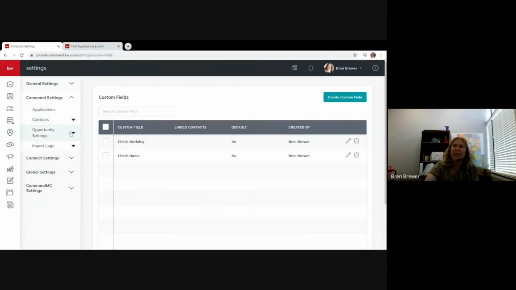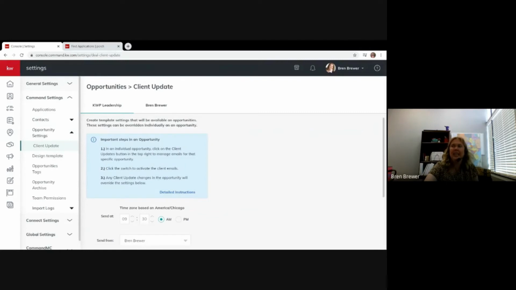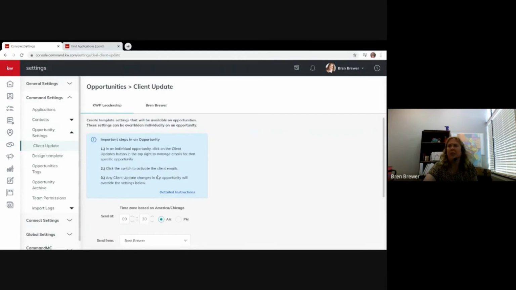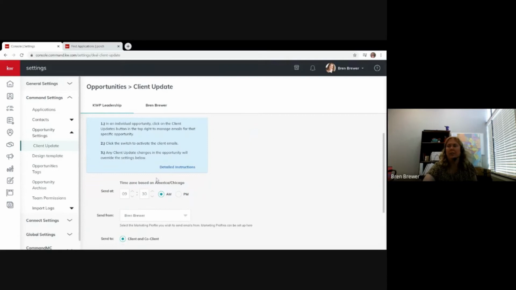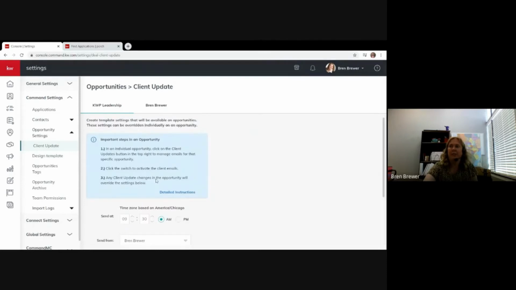Then we still have opportunity settings. And these are very similar to the contact settings, but they're opportunities. So you're going to have your client update settings inside of your opportunity settings. And this is going to go out automatically when you have an opportunity and you have an email address inside your client record. And if you have tasks inside your opportunity, which we will talk about, checklists inside an opportunity, which we'll talk about in another training. But you have your team opportunity client update settings, and then you have your individual settings.